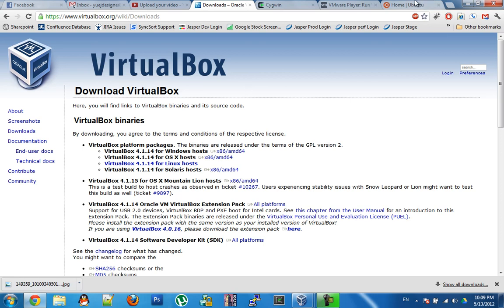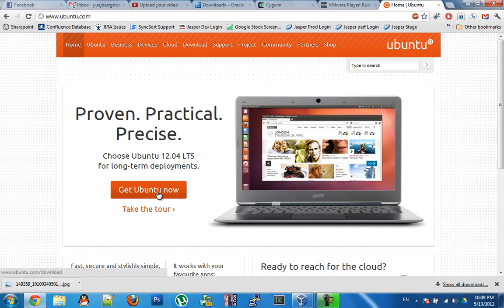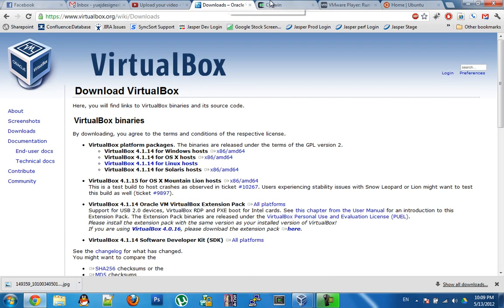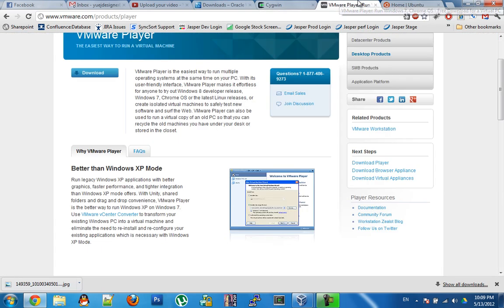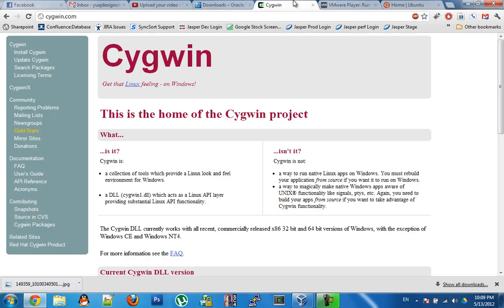Then you also have to download the Ubuntu ISO image to install Ubuntu. This is just a straightforward installation, so I'm not going to go over it. I'm just going to show you what your options are. The other quick option is using Cygwin for Windows. Like it says, it gives you that Linux feeling on Windows, so that you can run Linux commands on Windows.